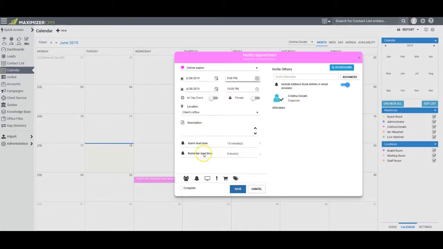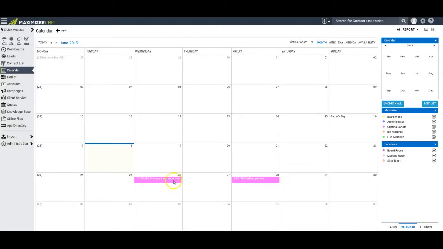When I complete the rest of the details and press Save, the email reminder that comes up for the appointment will indicate that the appointment was made by me on behalf of Christina Donato. That might be important for her to have a client see that. You will also note that both of these appointments here are identified in pink.